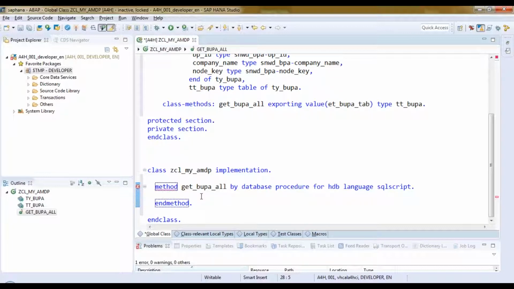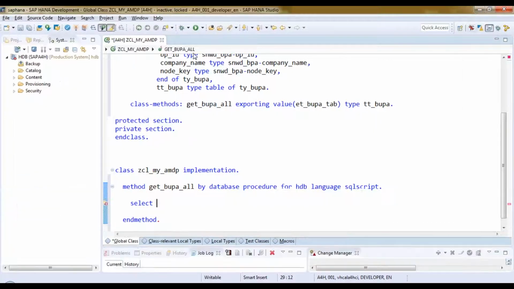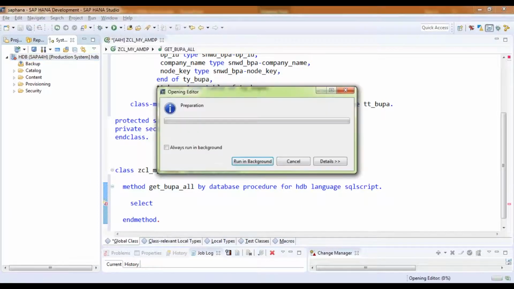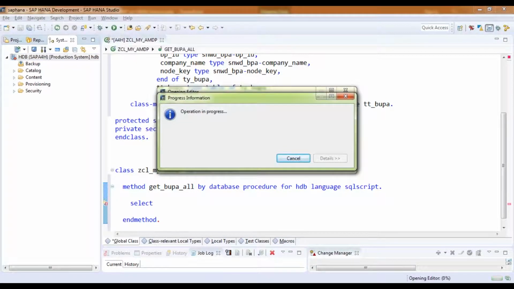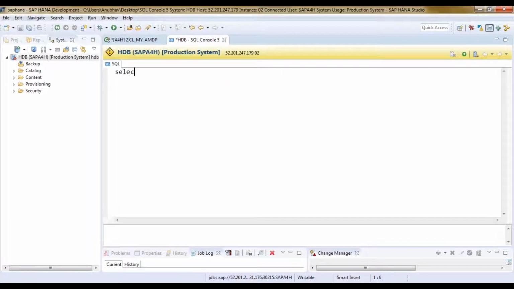It's still giving me an error because the body is empty. So I'm going to select some data from my business partner table. You can also test this query directly in your HANA modeler perspective. Go there, open the SQL console, and pull out some data from a particular table. So I can say select node key, comma bp_id, company name from SAP A4H schema.snwd_bpa table. That's my query. F8, test it, and it's going to give you the results.